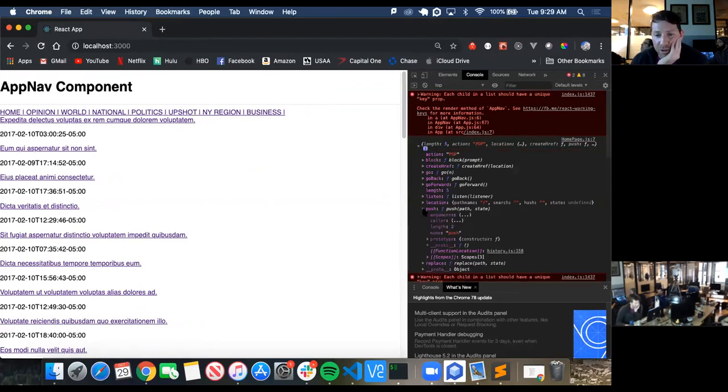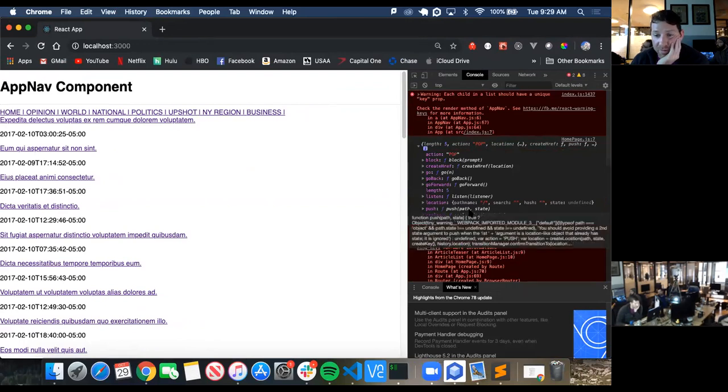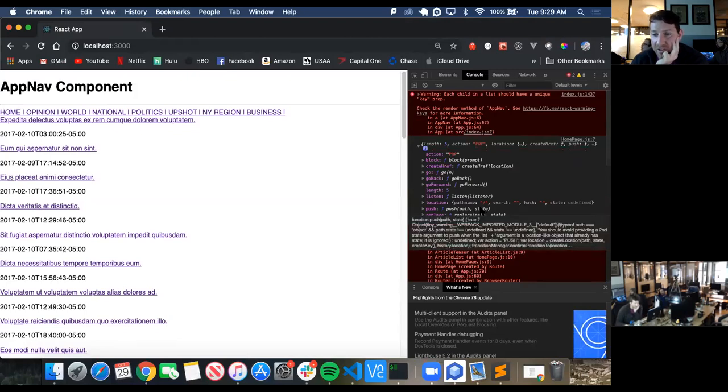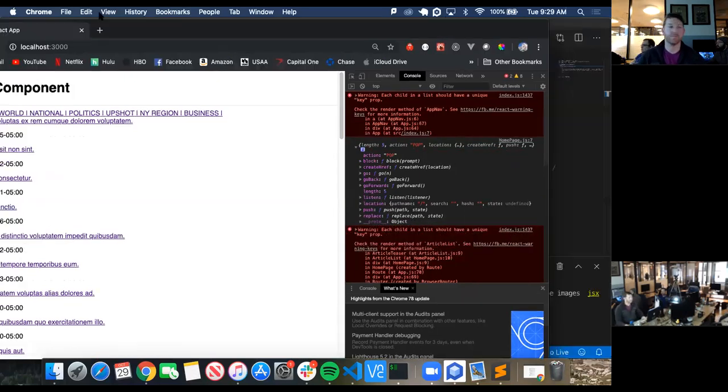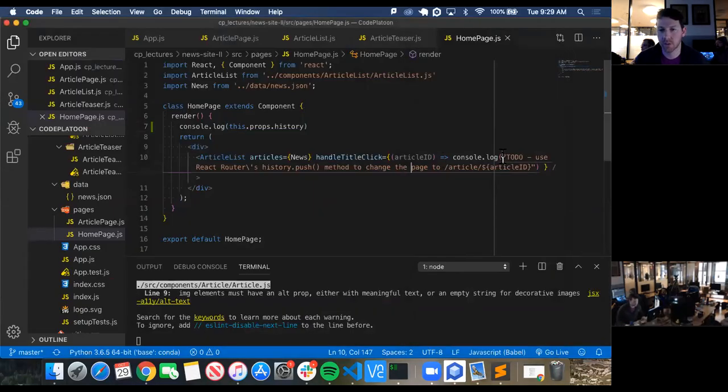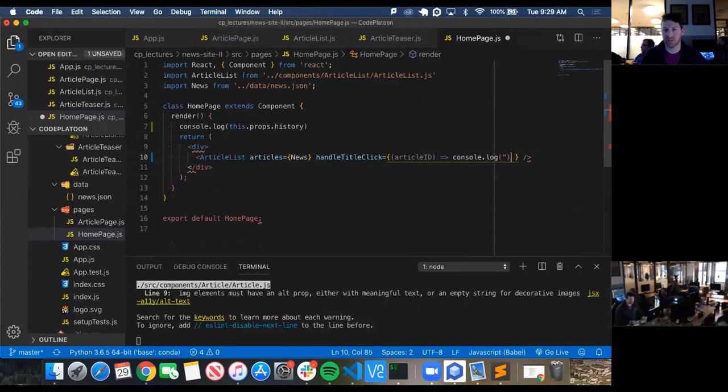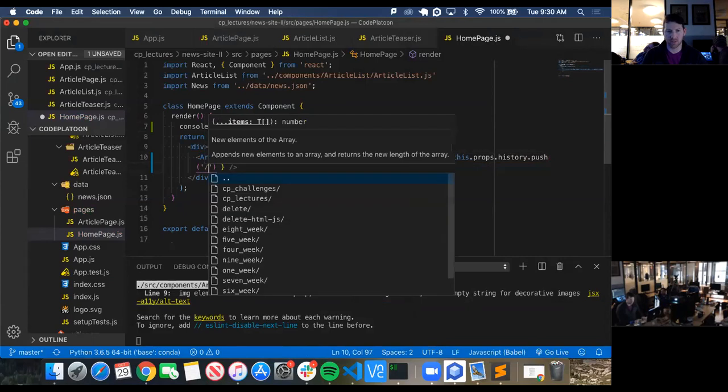So it looks like we have this push function, the function that takes in a path and I guess a state. I guess that's probably optional. First argument is a location, like the object that already has state. State is ignored. So it takes in the path. What is the path that I want? Do I just do this.props.history.push and the path? Articles.